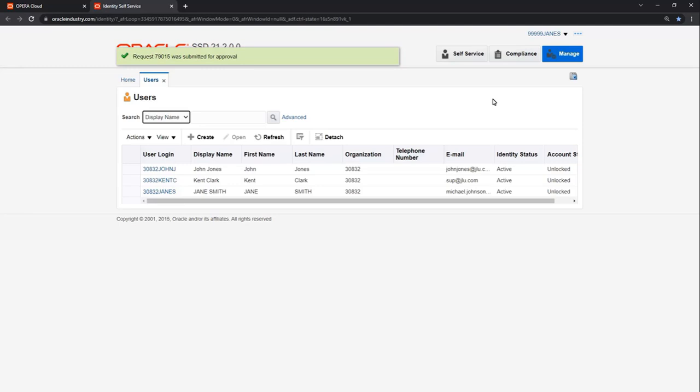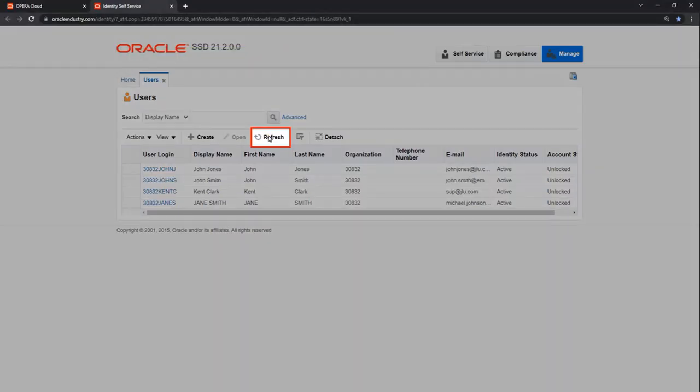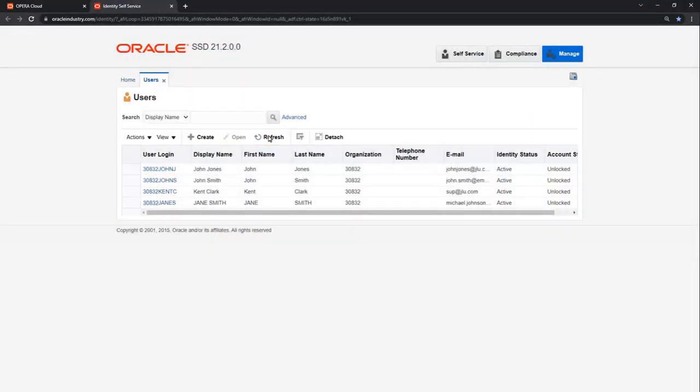We are returned to the user page displaying a list of hotel users. In some instances, it may be necessary to click the Refresh button to update the name list to display the newly created user. The user is now listed with the other hotel users.